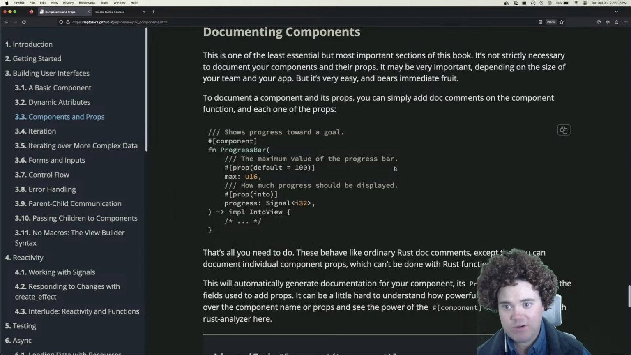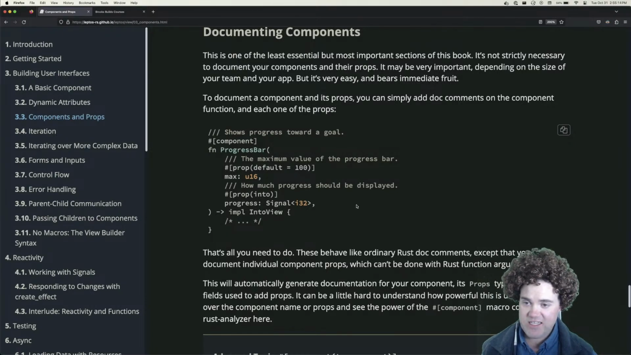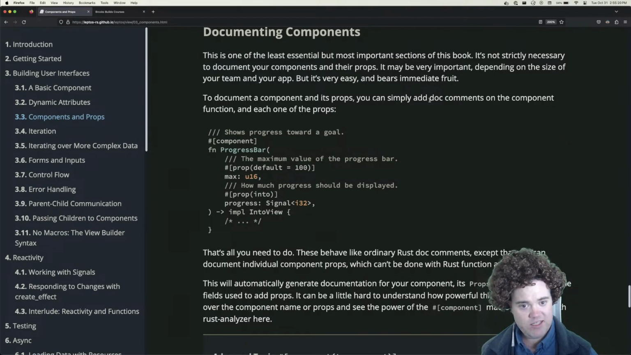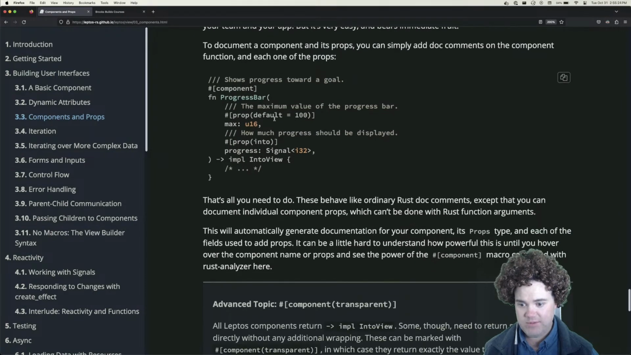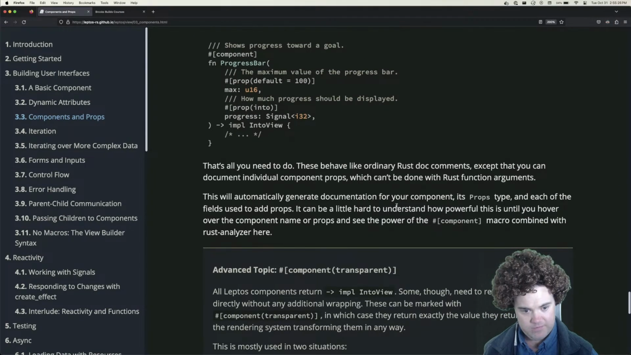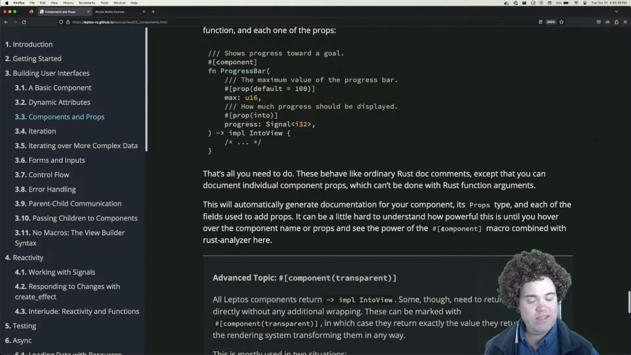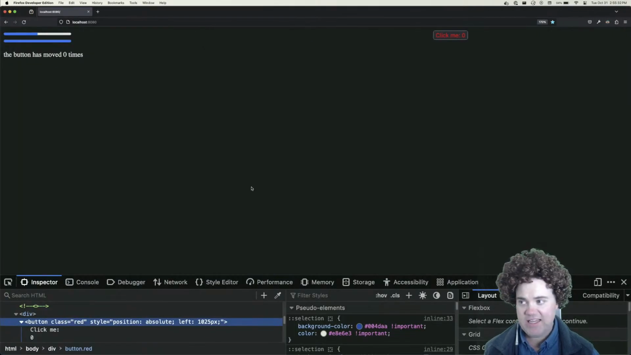Documenting components. This is one of the least essential but most important sections of this book. It is not strictly necessary to document your components and their props. It may be useful, it may be important depending upon the size of your team and your app, but it's very easy and bears immediate fruit. To document a component and its props, you can simply add doc comments on the component function, and each one for the props. So that gives us Rust Analyzer help here.